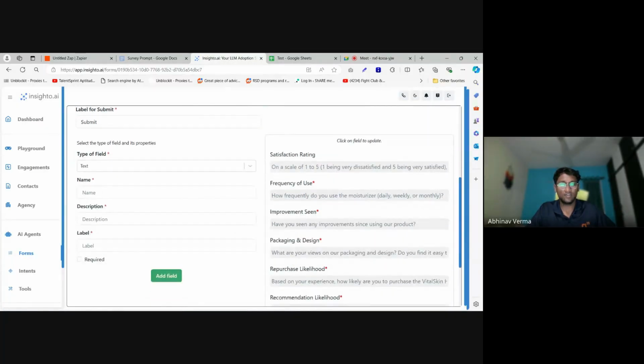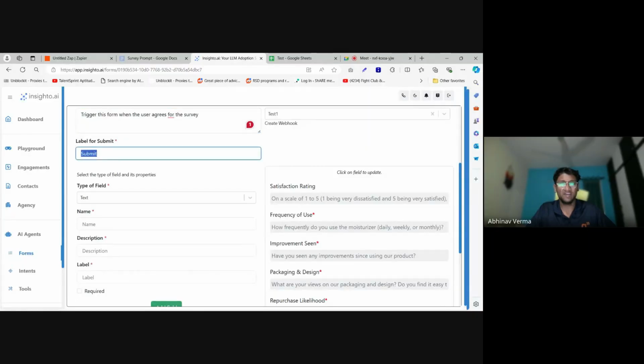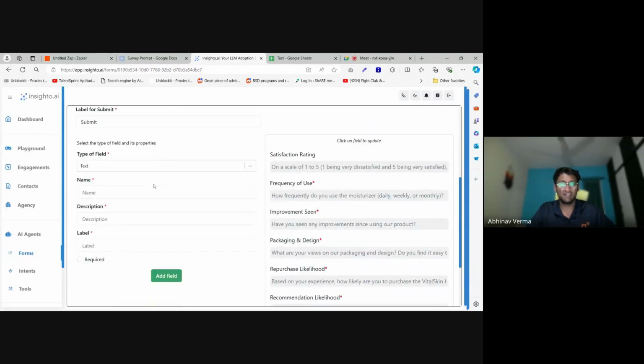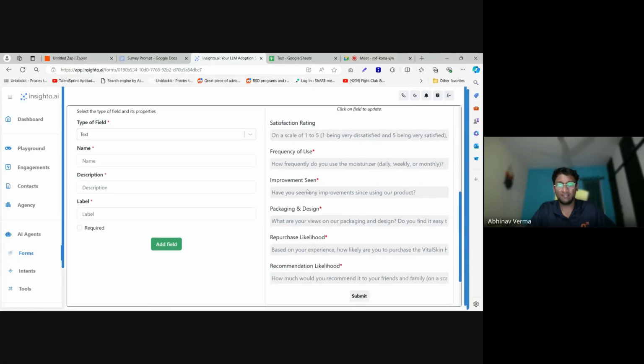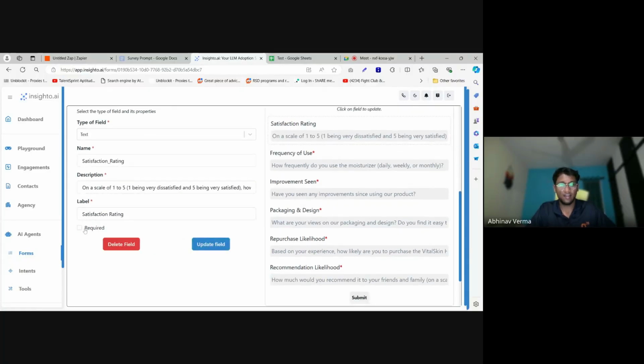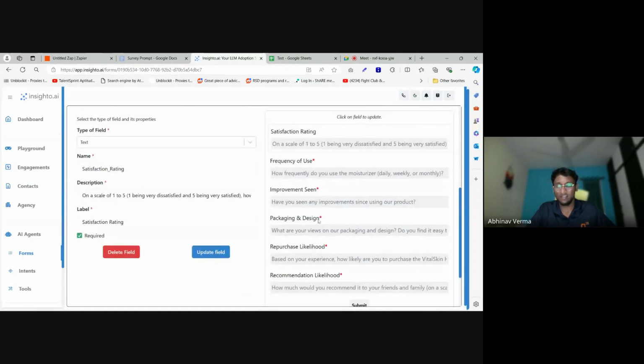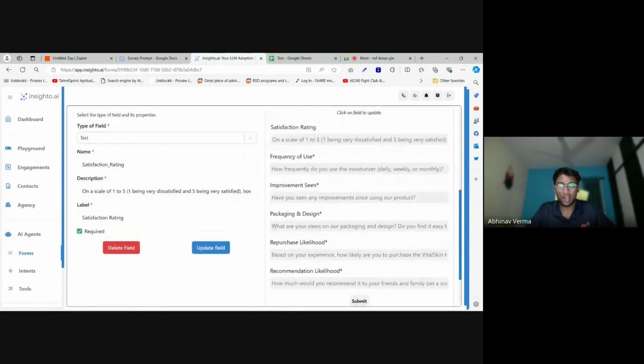Then you can select a submit button. It won't be necessary here, but you can have this as submit. Then I have selected these many fields. I can make them mandatory. So: satisfaction rating on a scale of 1 to 5, frequency of use, improvement seen, packaging and design, repurchase likelihood, and recommendation likelihood. These are the columns I have filled for the form. This is the data I want to extract during the call. So this is the form I have.